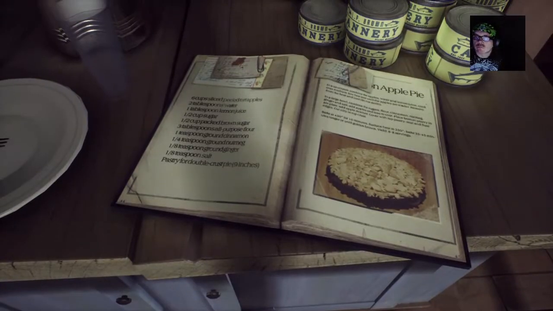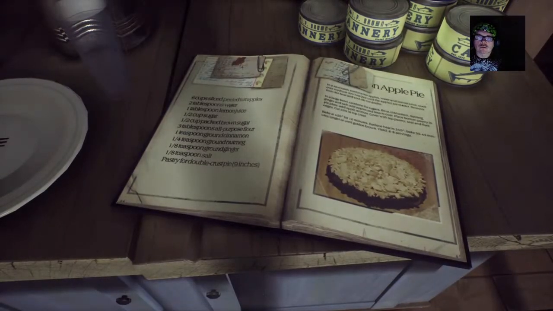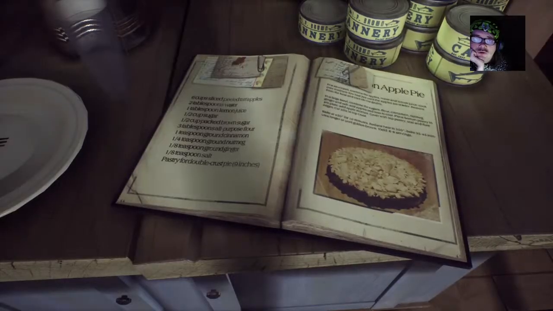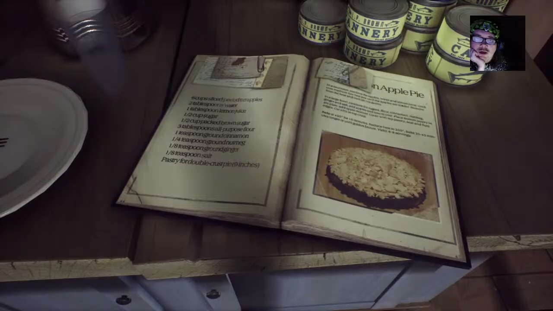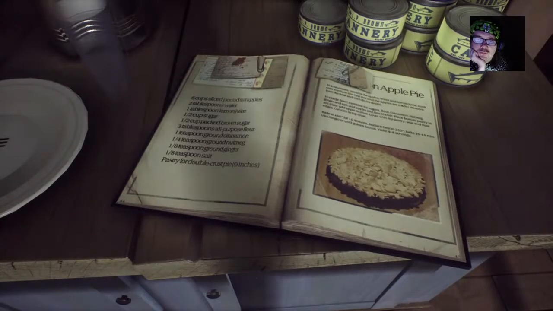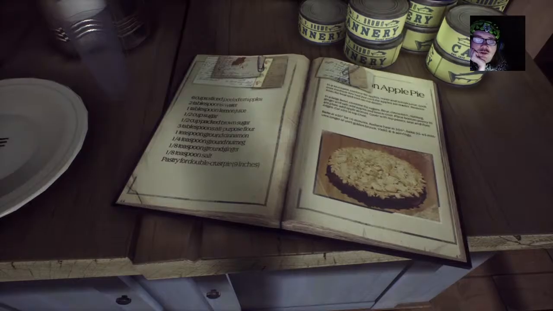There's a recipe for apple pie. 6 cups of sliced, peeled or tart apples, 2 tablespoons of water, 1 tablespoon of lemon juice, half a cup of sugar, half a cup of packed brown sugar, 3 tablespoons of all-purpose flour, 1 teaspoon of ground cinnamon, 1/4 of a teaspoon of ground nutmeg, 1/8 of a teaspoon of ground ginger, 1/8 of a teaspoon of salt, and the pastry for double crust pie, 9 inches. Wow.